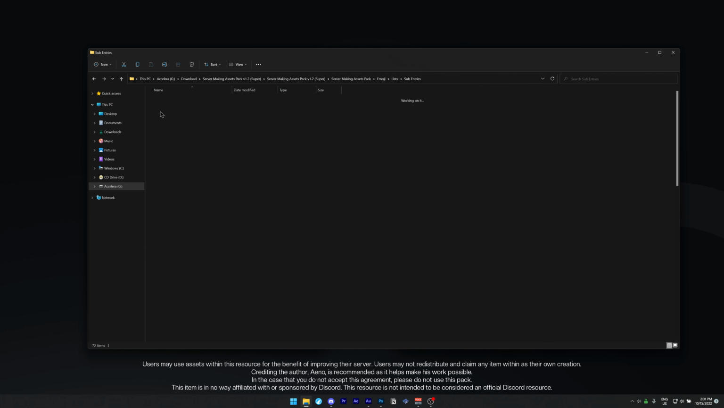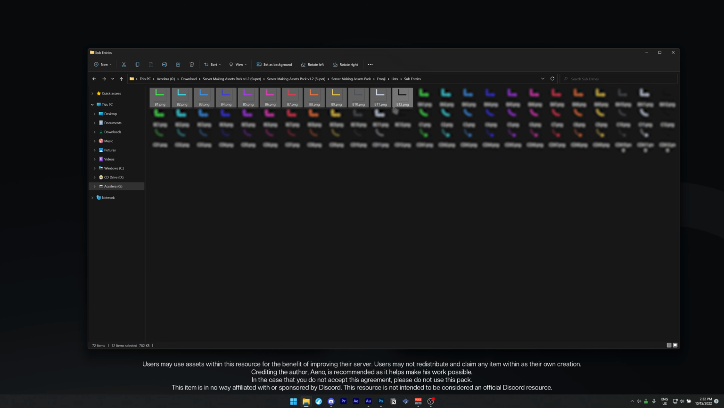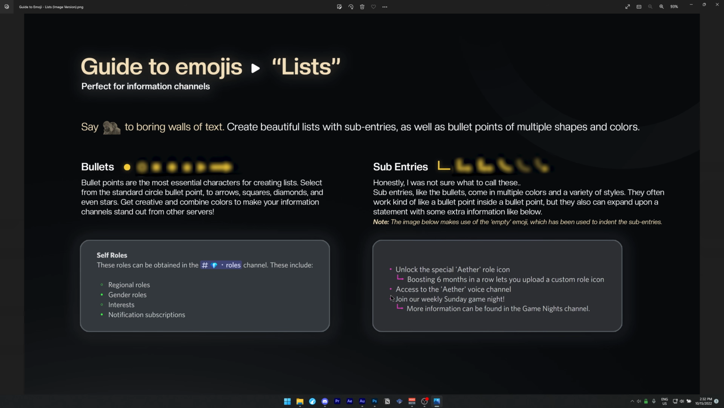And sub entries, these are also technically bullet points. I wasn't sure what to call them because I don't think they actually have a name. In the basic version, you'll have access to these 12 here. Same shape, style, just 12 different colors. And in the super version, you have access to all these different variations of it, like dotted lines, curved lines, or whatever. Now, if I open this guide over here, this is exactly what I like to call sub entries. And I actually paired this with the empty emoji. So right here where my mouse is, there's an empty emoji that indents this a bit further. So it basically expands on the bullet point, is what I like to think of sub entries.